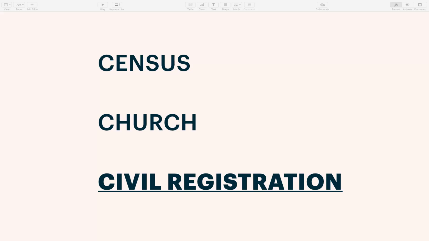To back up a little bit, just to give you some general background, there are 3 C's in doing British research: census, church records, and civil registration. I've underlined civil registration because that's what you're going to find in the General Register Office.